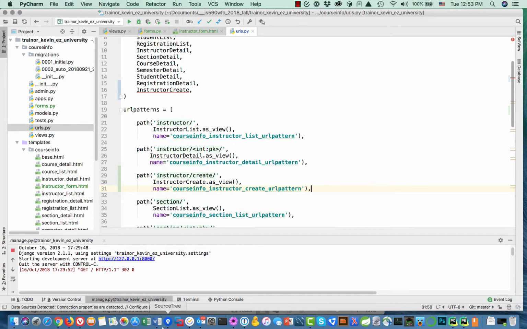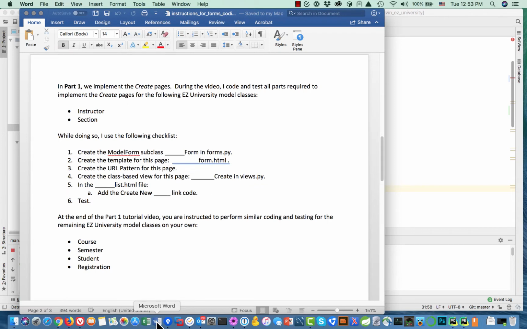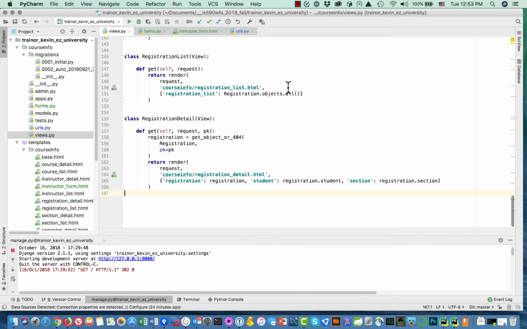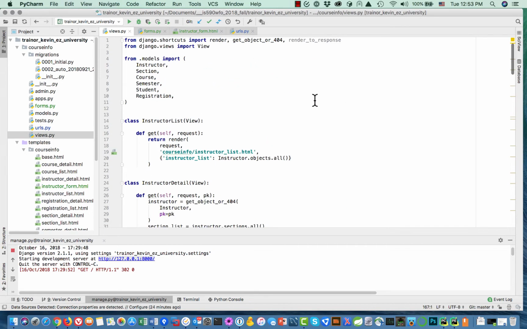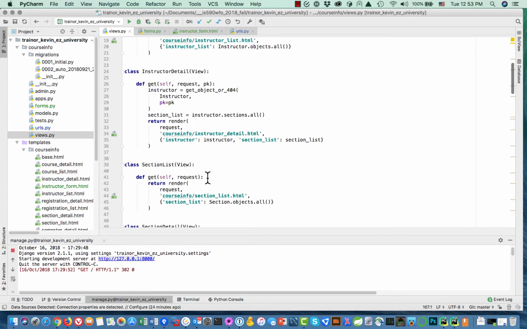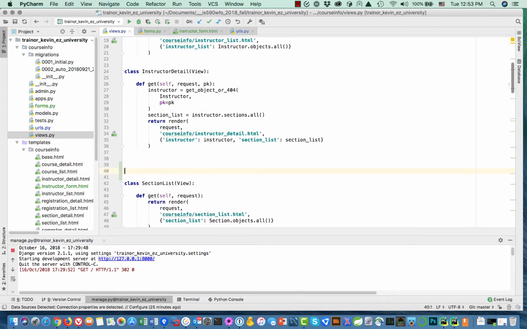So what's the next part? Well, I'm just going to go to my checklist. Create the class-based view for this page. Instructor create in views.py. Okay, let's do it. So let's go to views.py, and go up with the instructor views. Instructor list, instructor detail. So we're going to put an instructor create right at the end of the instructor views.